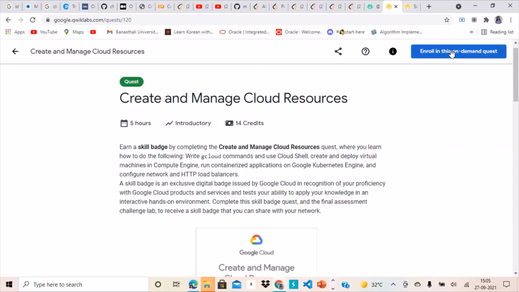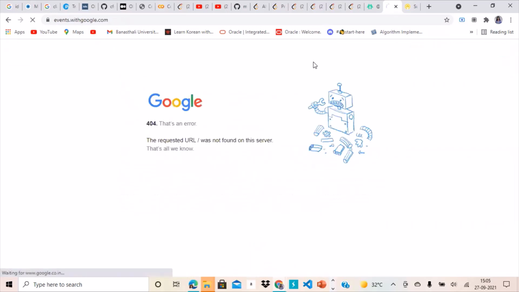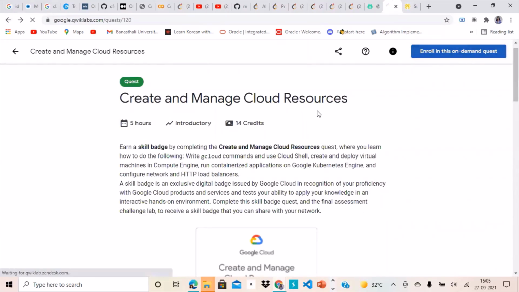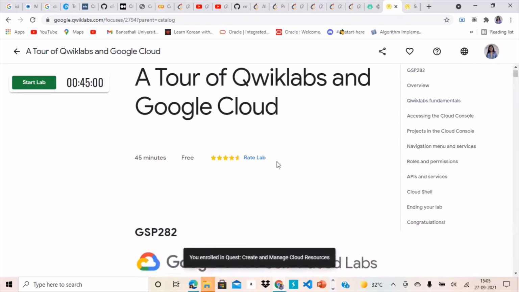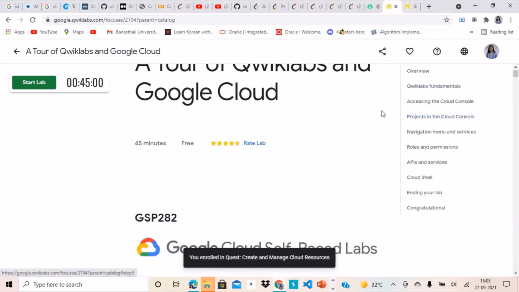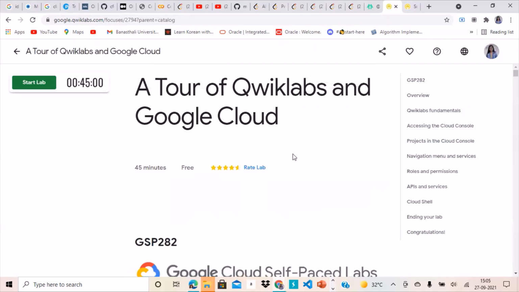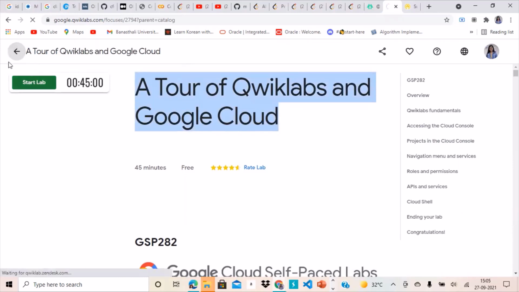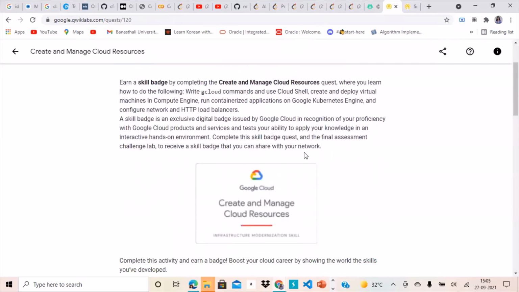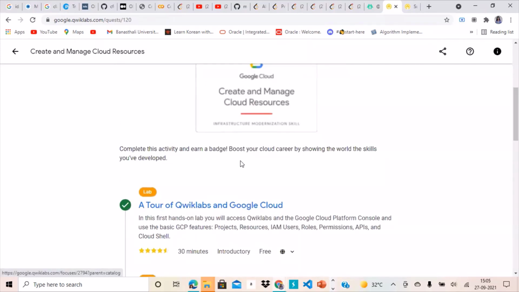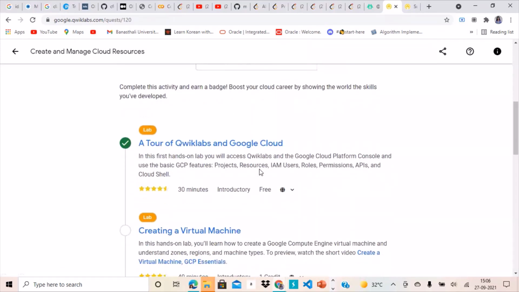Now, first of all, I would like to enroll in the on-demand quest. If you have already signed in, you would not have to do this. So the first lab will be a tour of Qwiklabs and Google Cloud. Here in the skill badge, create and manage cloud resources, you can see at the bottom, the first lab is a tour of Qwiklabs and Google Cloud.